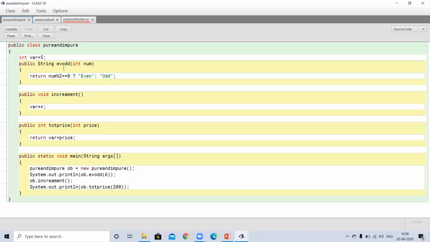In this way, you can see that whichever value we are passing to num will not affect your instance value. So this is a pure method. If the argument we are passing does not change your original value, that is known as a pure method.